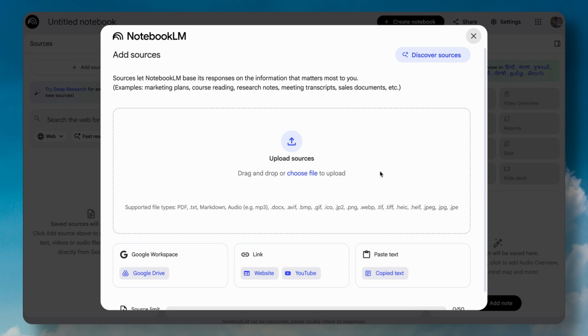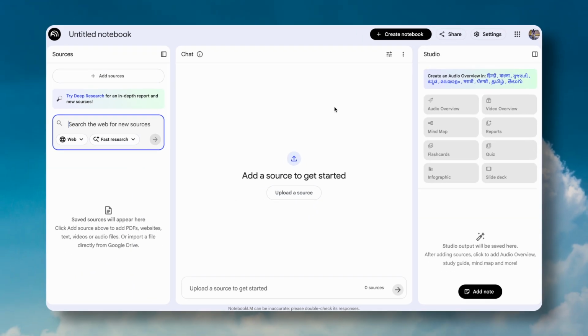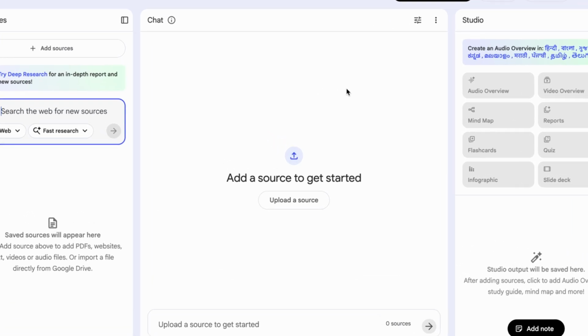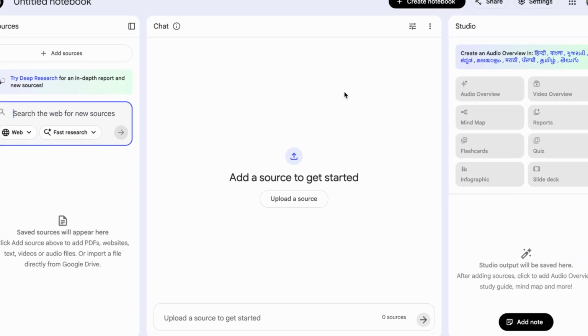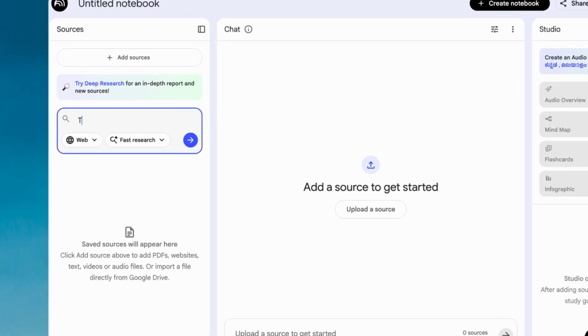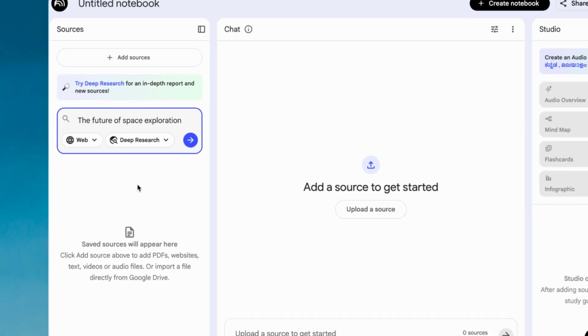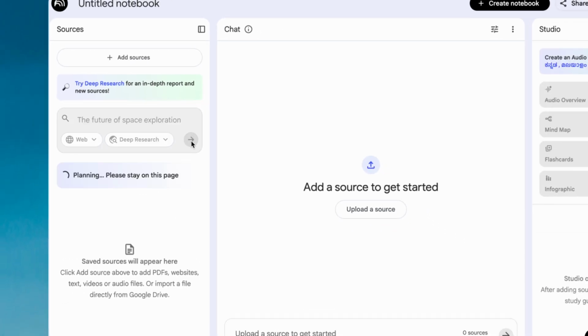Once you're inside NotebookLM, click Discover Sources instead of uploading your own files. NotebookLM is built around sources. You can upload your own documents here, but in this demo, we'll let NotebookLM find and use sources directly from the web. Now, we'll ask NotebookLM to run deep research on the future of space exploration. From the drop-down, select Deep Research. Once Deep Research runs, NotebookLM automatically gathers sources from across the web.